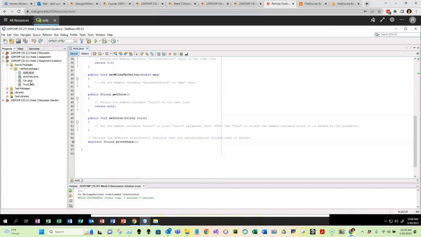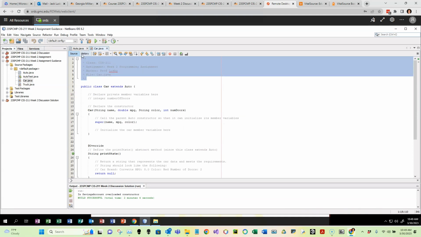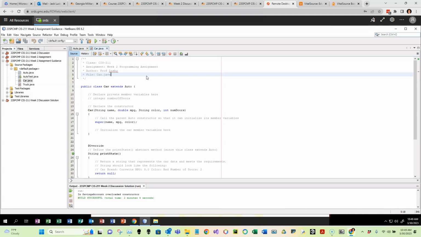What else? Here is guidance for car, and again, please include a nice descriptive header at the top with your name in it and which file this is. That is good practice, especially for industry. We want our code to look nice and have descriptive information in it.